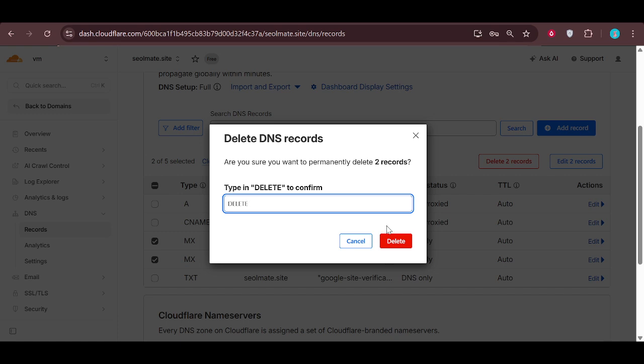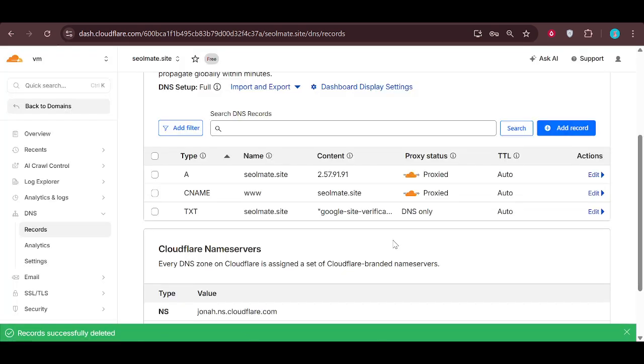Once you confirm, Cloudflare will proceed to remove all the selected DNS records from your zone. After a few moments, your DNS records list should be empty or only contain any records that Cloudflare itself automatically manages. At this point, you can begin adding new records or importing a fresh set of DNS settings as needed.